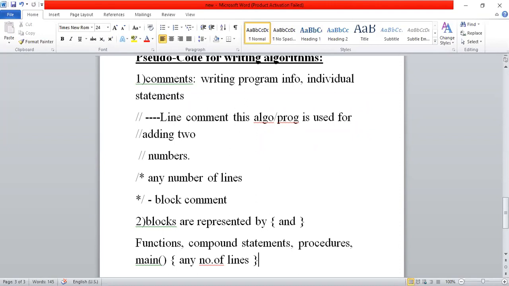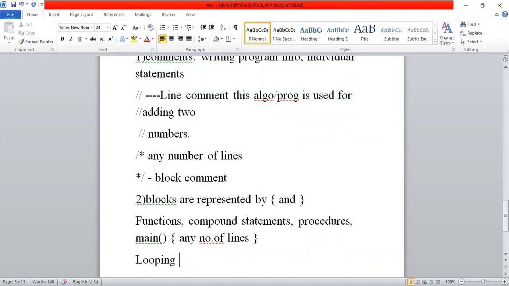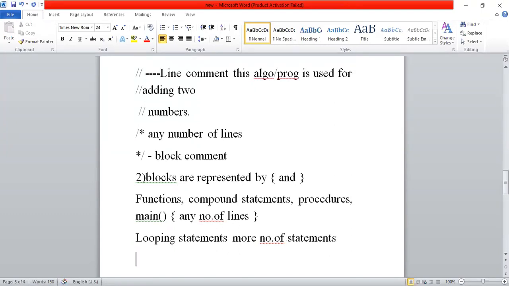But how can we recognize a block? If any number of statements are represented within open and close curly braces, we always treat them as a block. Block means a single unit. The compiler always treats them as a single unit. Whenever repetition of more than one statement is required, we include all the repetitive statements within open and close curly braces. Generally, we use these blocks for representing functions, procedures, or looping statements which require repetition of more than one statement. In that case we are supposed to use blocks.